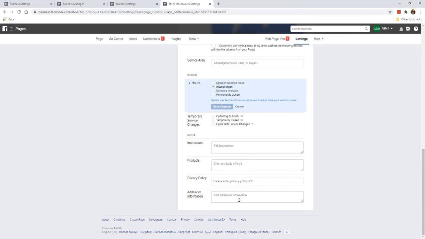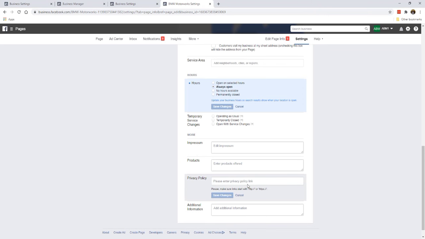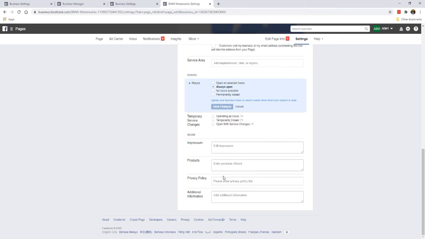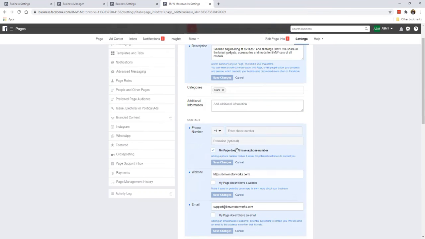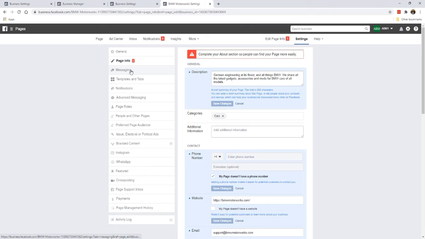Now, the rest of these details here are fluff, in my opinion. If you have a privacy policy page, you can just put it here for completion's sake. But frankly speaking, you can just leave all of this alone. Next.